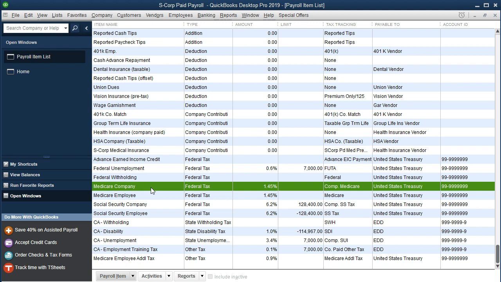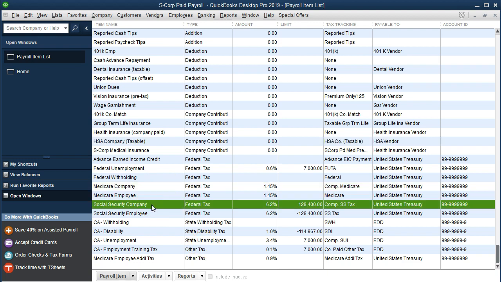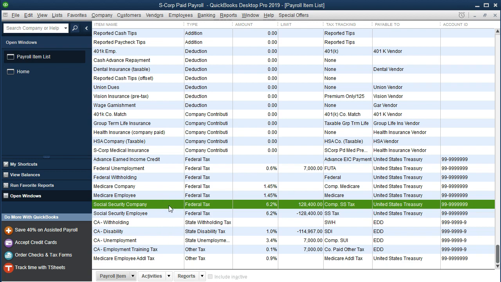The Medicare for the company is going to be the one that's going to be driven and going to the employer taxes. We have a similar setup for the Social Security, which is the other FICA tax, where we have the employee and the employer or company. So the employer side is the one that's going to be used.